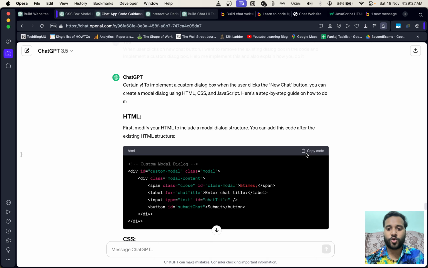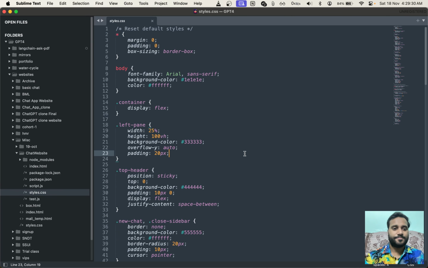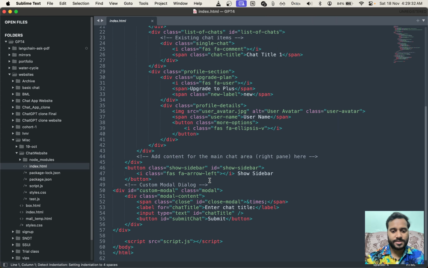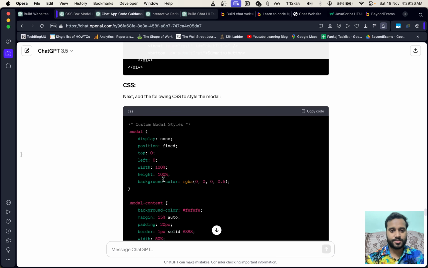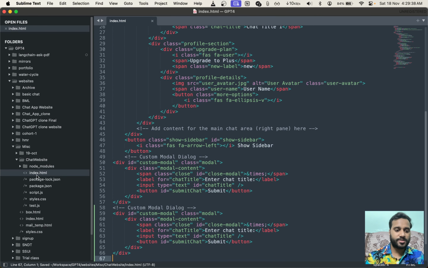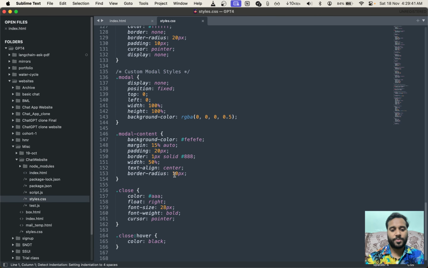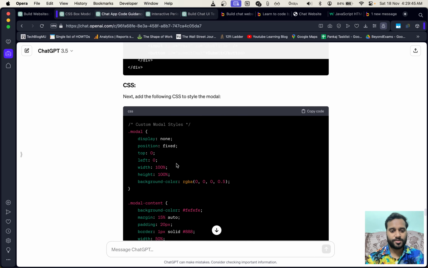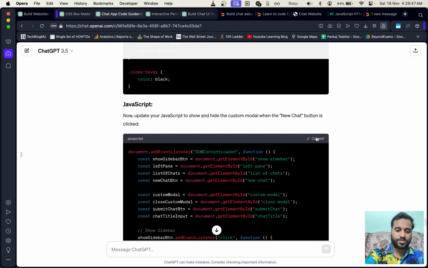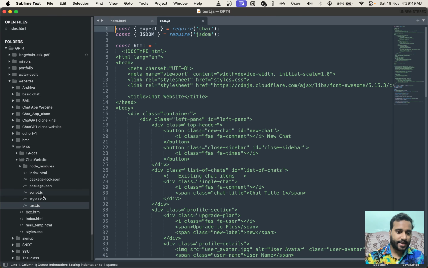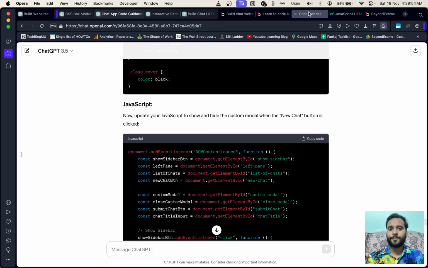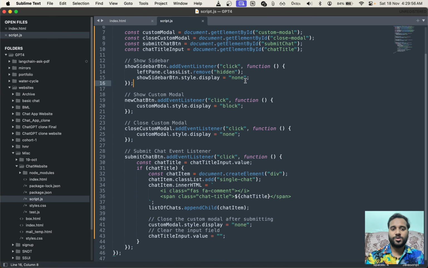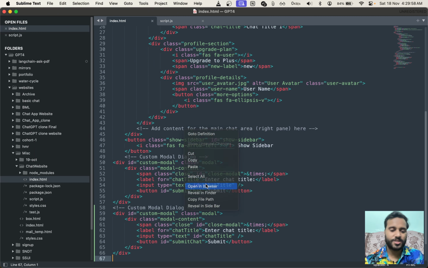And if I simply copy paste this code in index.html, it said at the end, I'll paste it here. Similarly, the CSS code, it is asking to paste this in CSS. So I'll copy it and paste it at the bottom. I think I've already pasted this code here. And similarly for JavaScript, I'm copying the entire code, but that is not a very good practice. For now, I'm doing it anyway because I want to show you exactly how ChatGPT does it.